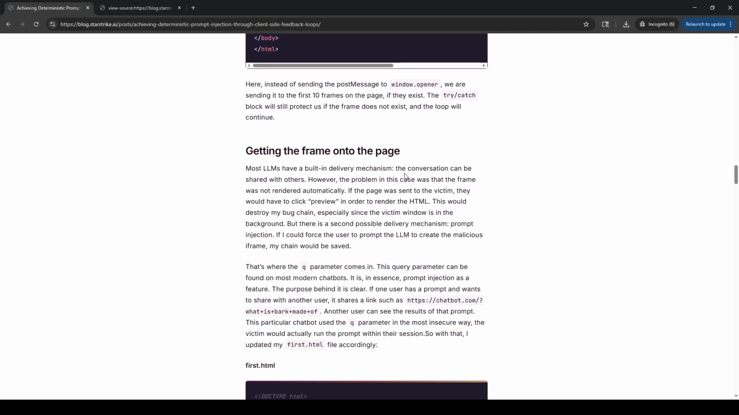Most LLMs have a built-in delivery mechanism. The conversation can be shared with others. However, the problem in this case was that the frame was not rendered automatically. If the page was sent to the victim, they would still have to click preview in order to render the HTML. This would destroy my bug chain, especially since the victim window is in the background.